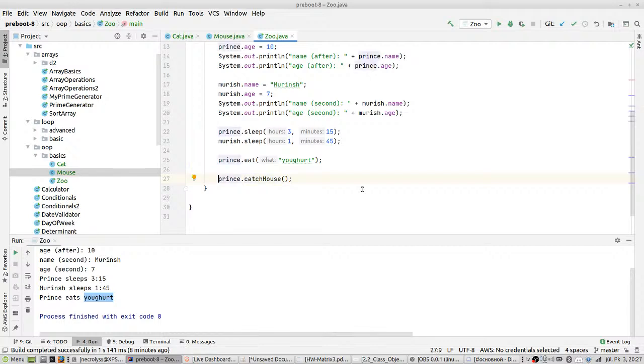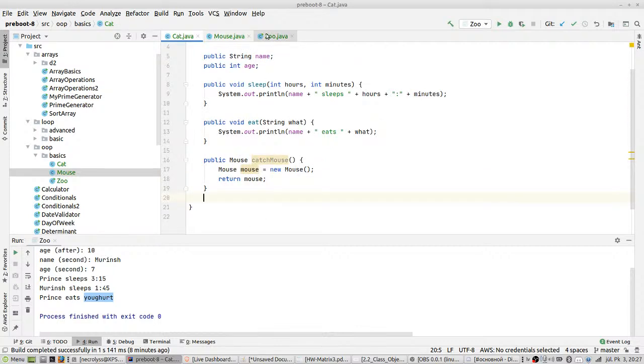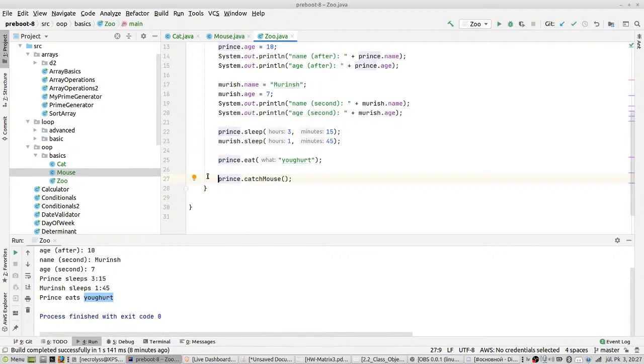But when a function returns something, we can save it to a variable. So Mouse caughtMouse is equal to prince.catchMouse. So this will be more correct in English. That's the syntax for the case when a function returns something and we are storing the result of the function execution to a variable.